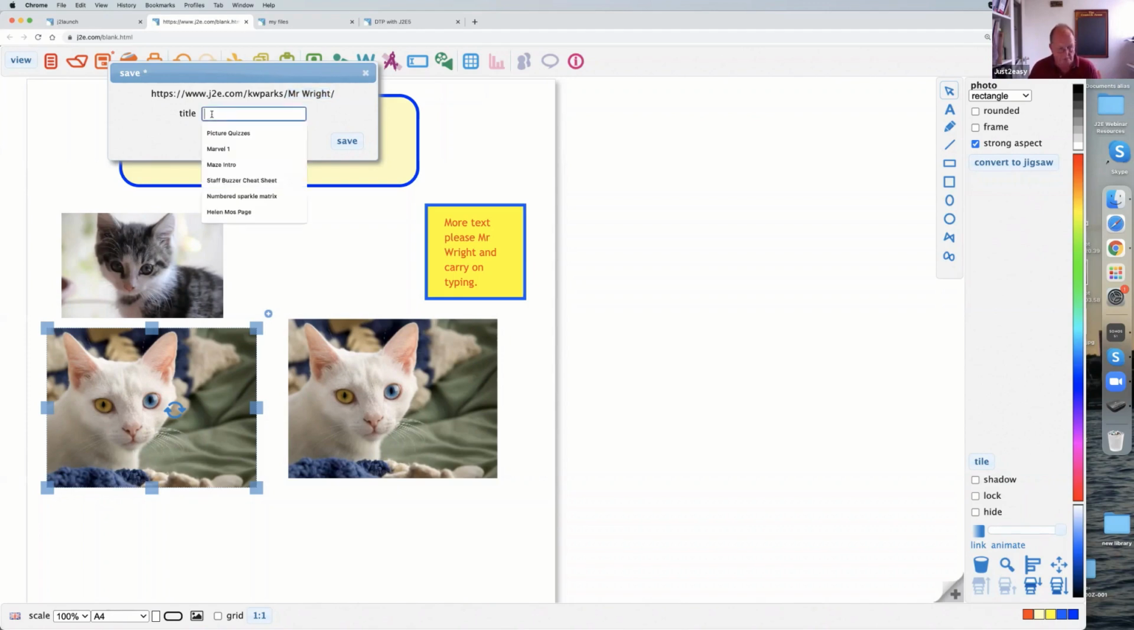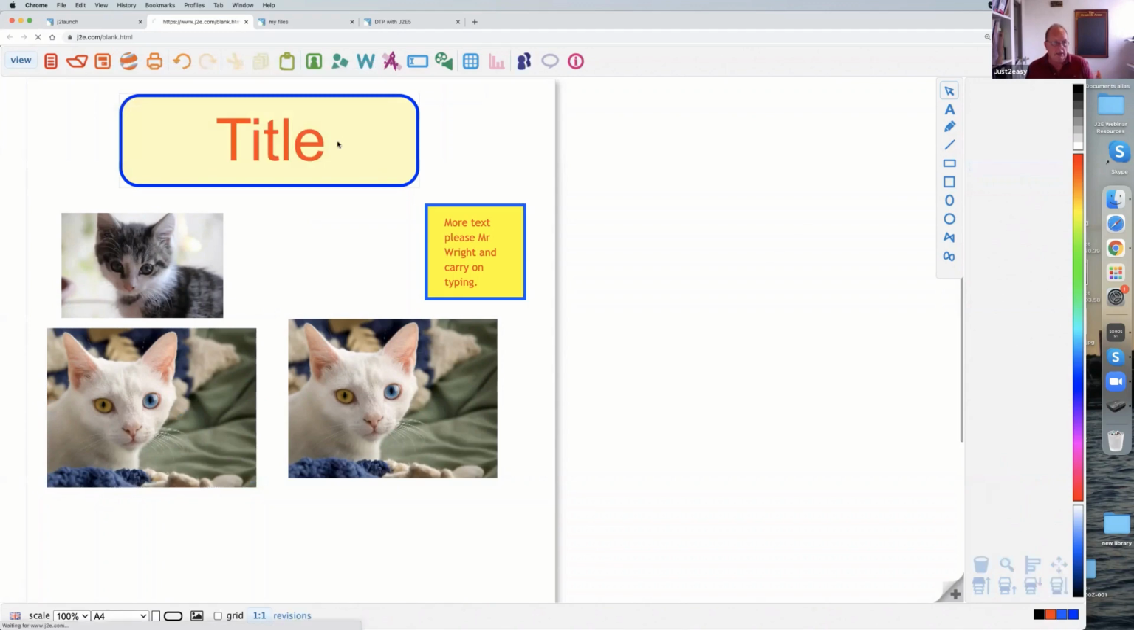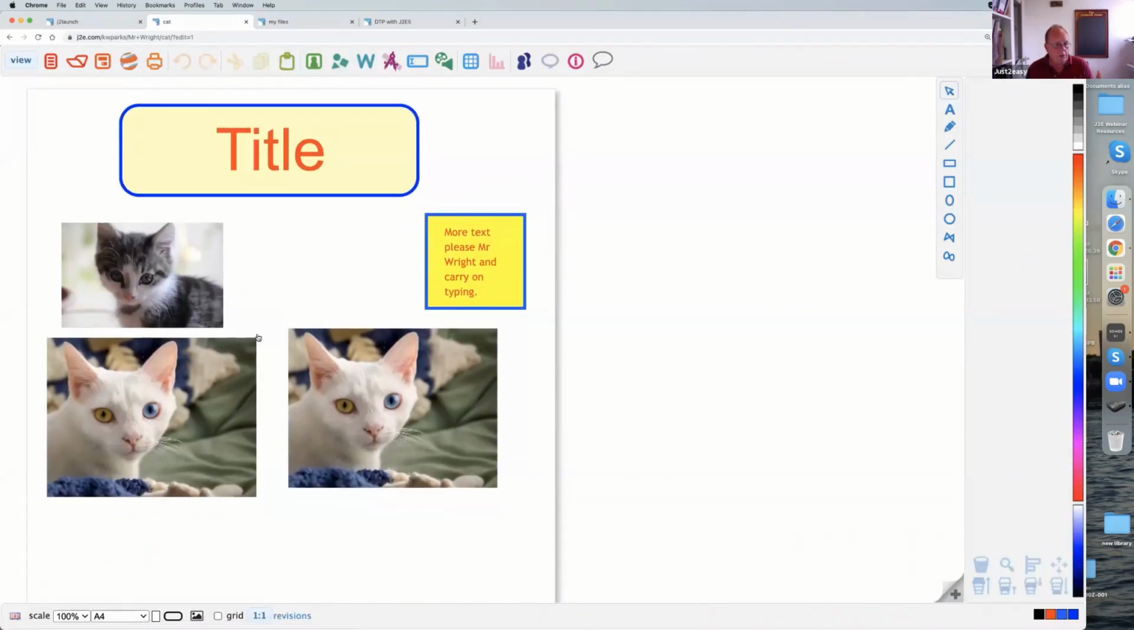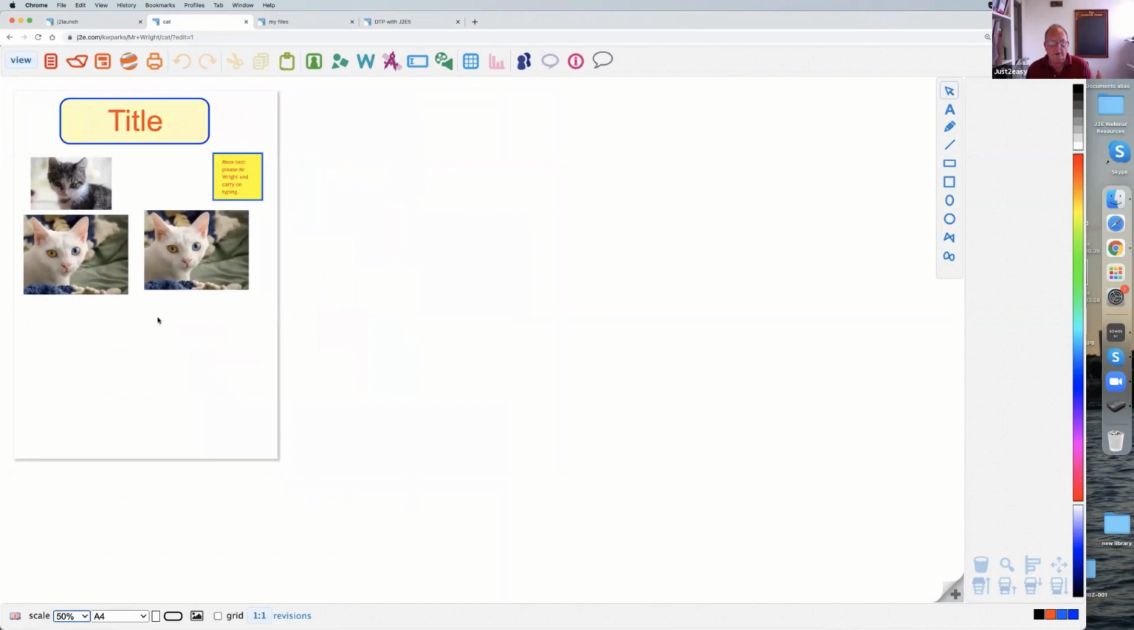Okay, so I'll save it as cat. Okay, now before we leave this bit, things that you can do that we have, you can zoom out. And I spent ages telling children that, you know, you should zoom out because you've got a whole piece of A4 paper there that you haven't used because it just isn't immediately obvious on screen.